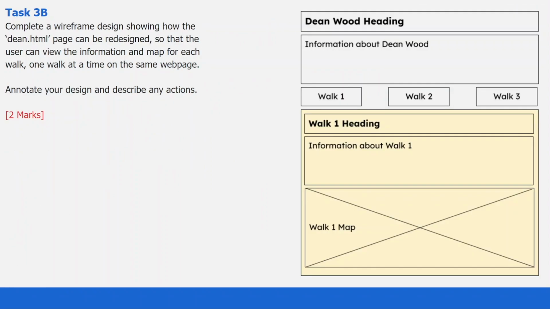So here we have my wireframe for the Dean page. We've got the two main elements at the top of the page that were already there. I've then added in these buttons, links, text for each of the three walks. And we can see that only walk 1 is appearing on the page. Now, I might get some marks for this, but I might not, because I've not annotated the design or described any actions. So let's add in our annotations and descriptions.